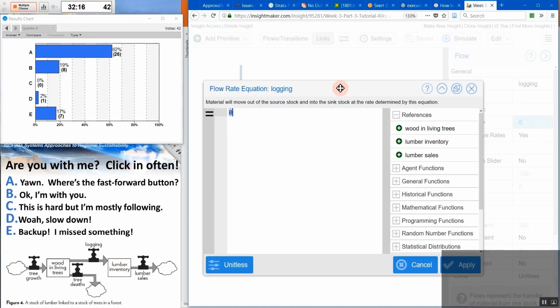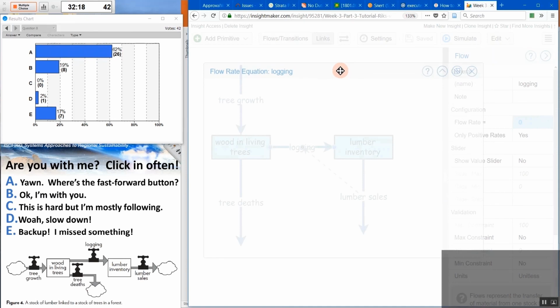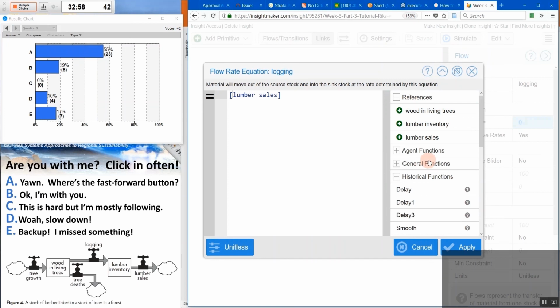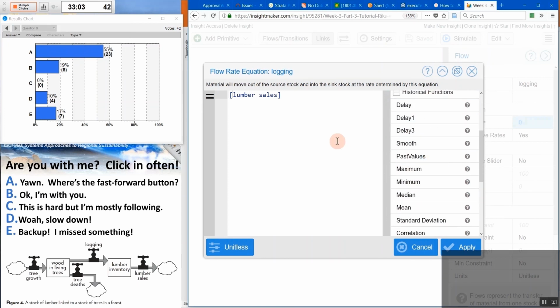So let's determine how it should depend on lumber sales. If I click on the rate equation for logging, now I can see that here I have variables that the logging can access. It's the two stocks it's connected to and lumber sales, because we created this link. We want the logging rate to be exactly equal to the lumber sales, so we can just enter it right there. Is there a way to tie it to here's lumber sales so that we know what the lumber sales are? There are, yeah. You can add delays to your model, but let's not do that right now.